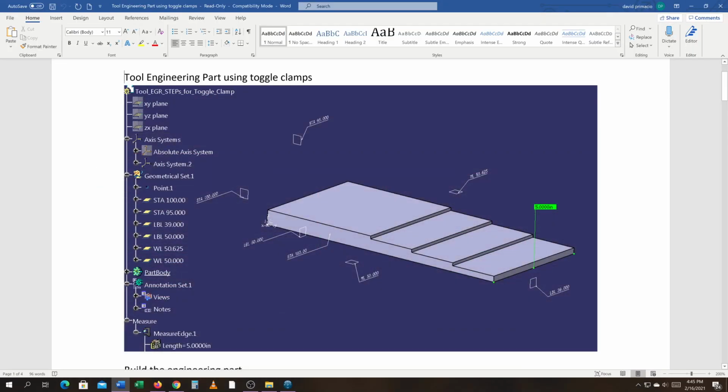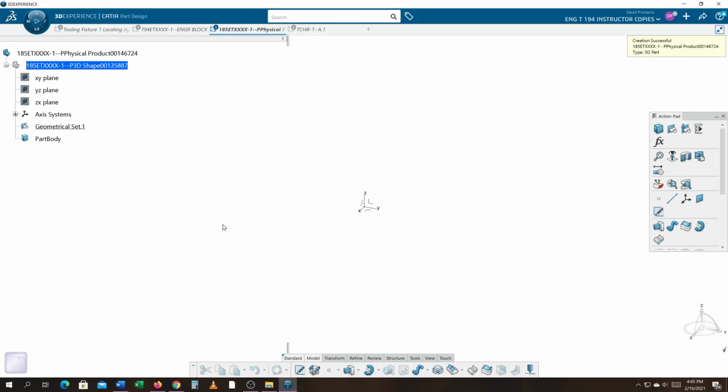Going to try and build this engineering part. So if it were me, first thing I'd do is build these planes that are given. I should have done station 95 first, but we'll do it right on my demo.